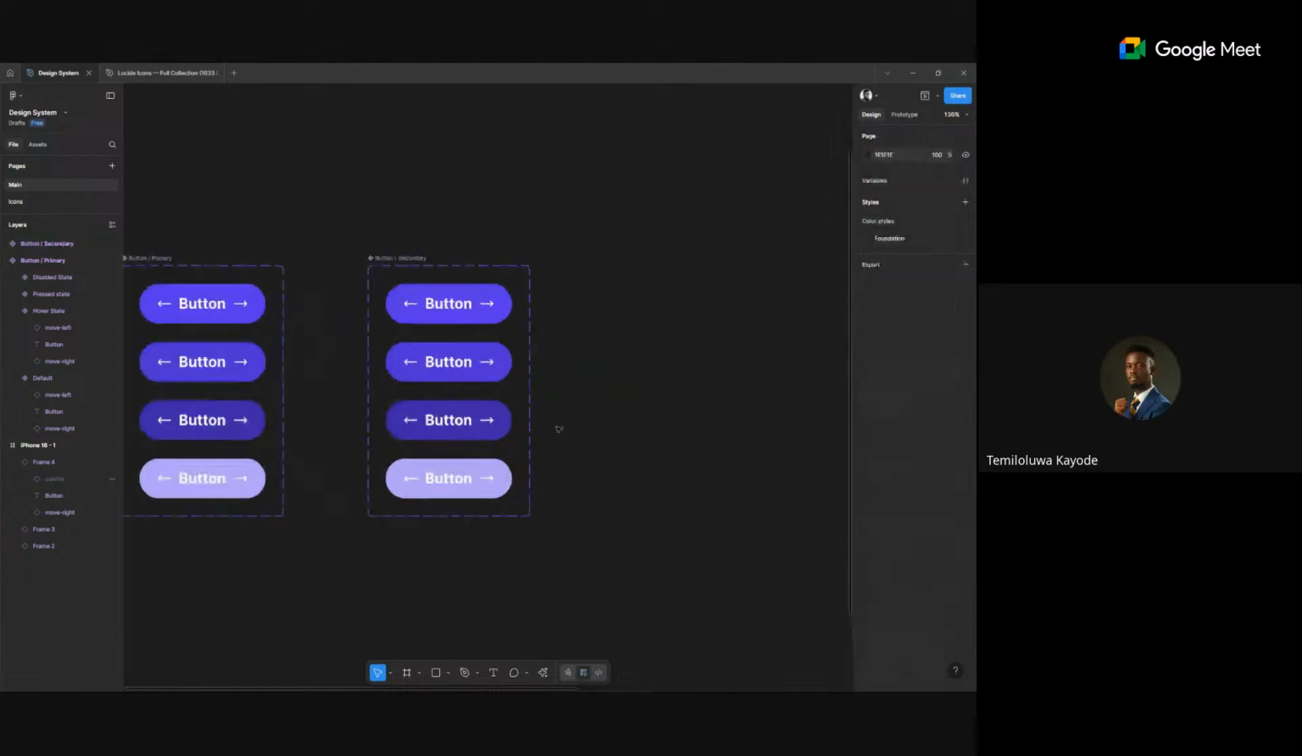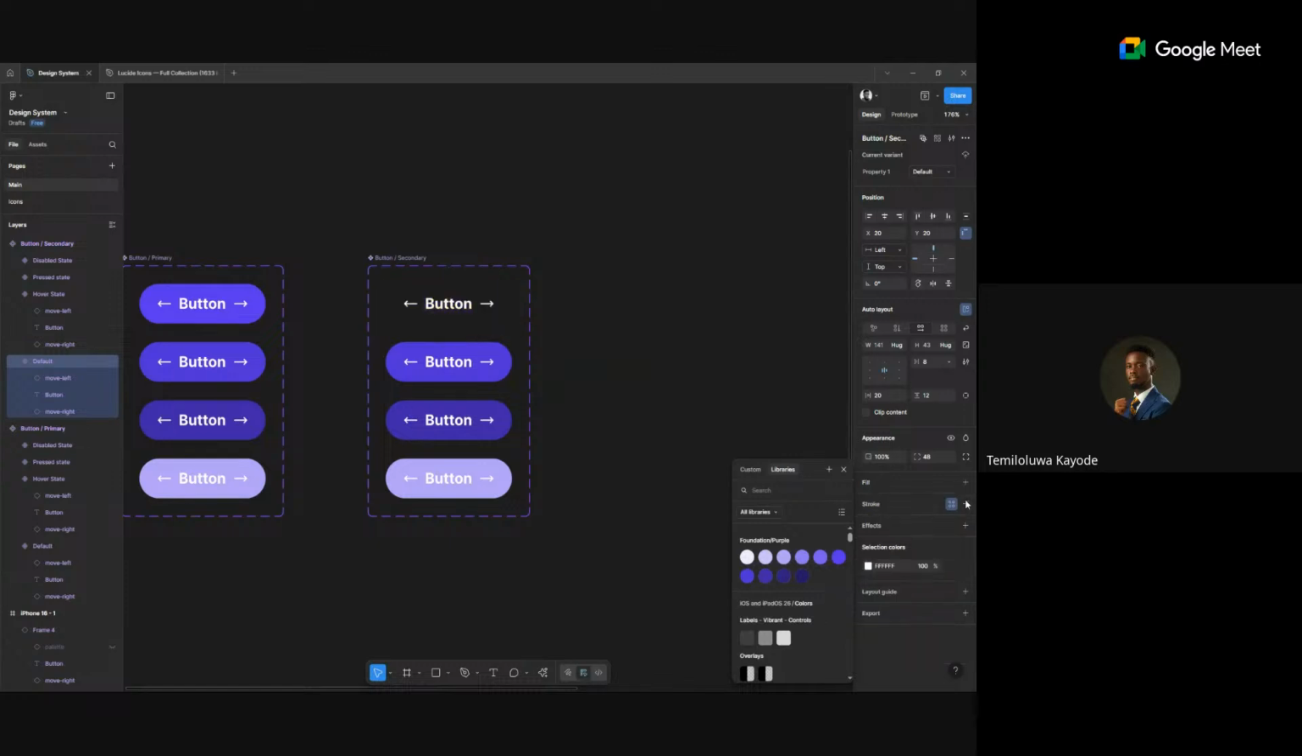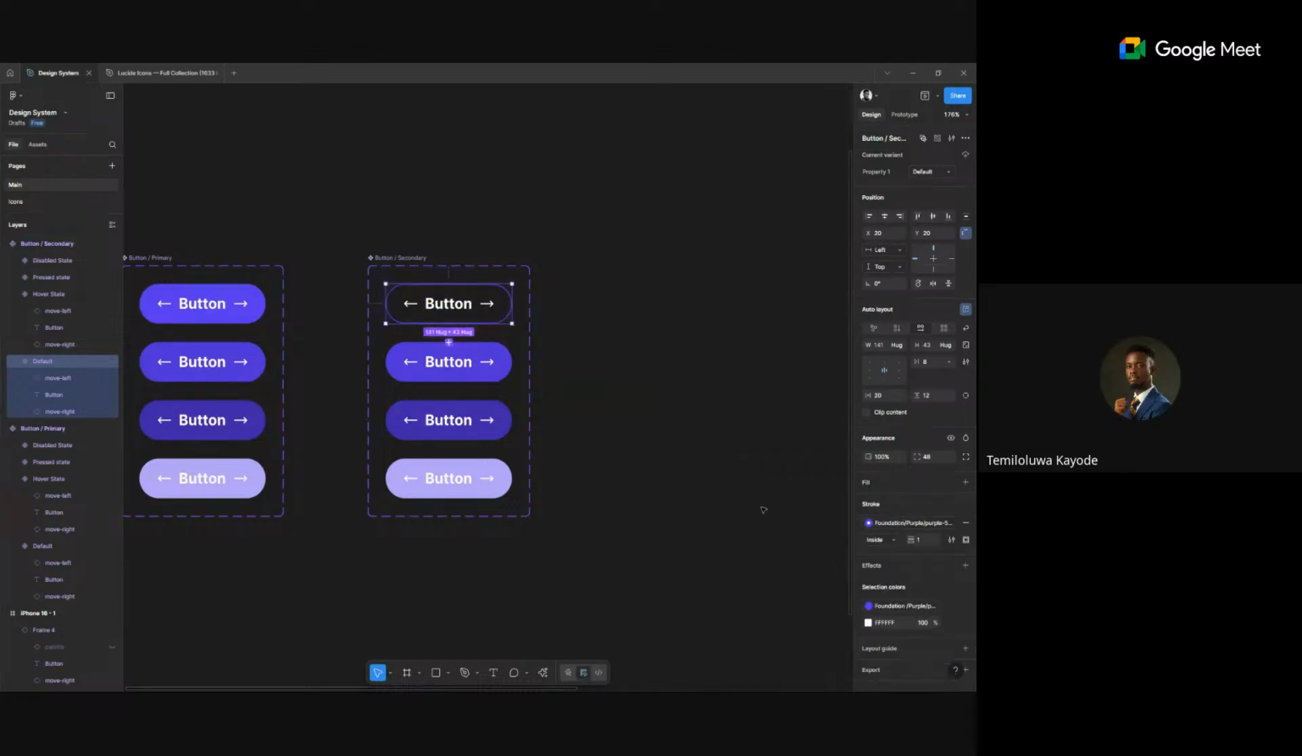So what I can do is make my secondary button an outline, meaning I put a stroke. Let me take out the fill and use a stroke instead. I add a stroke and make it 500. I can make my white also the 500 purple.